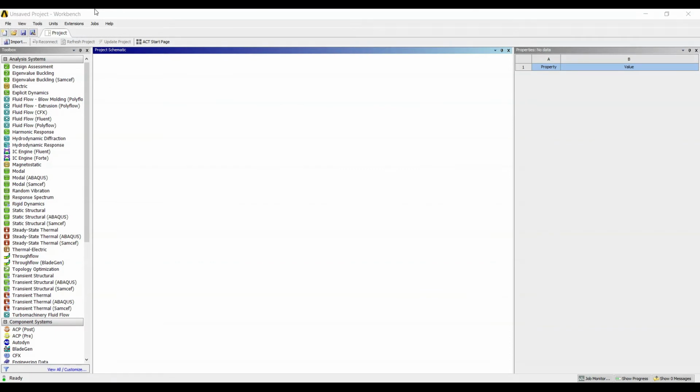Next session of ANSYS tutorial. I am going to solve a compression test on a concrete block. I am going to use explicit dynamics for solving this numerical. Let's get started.